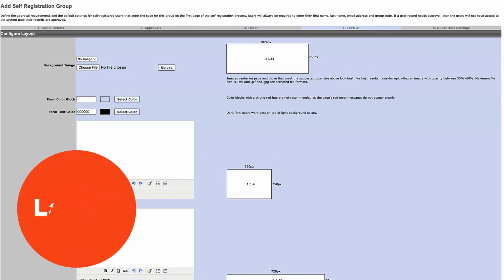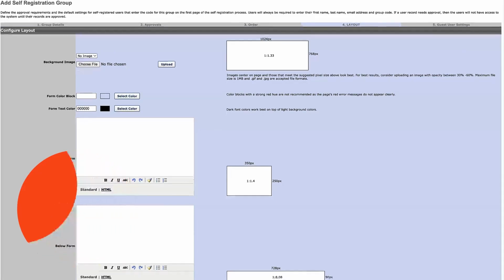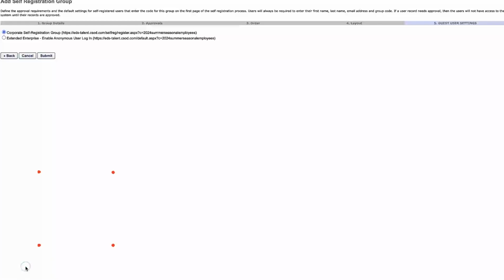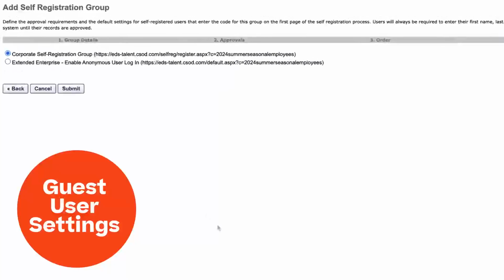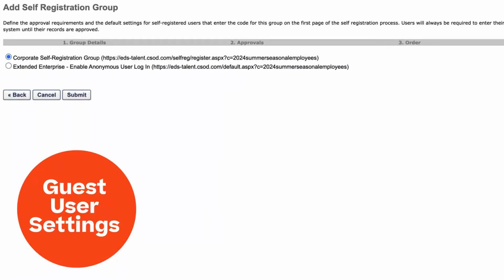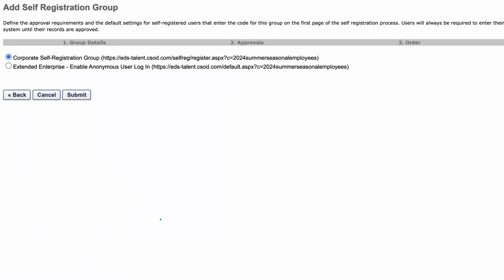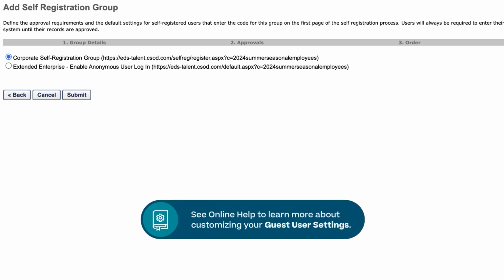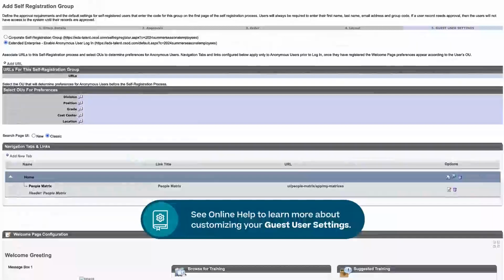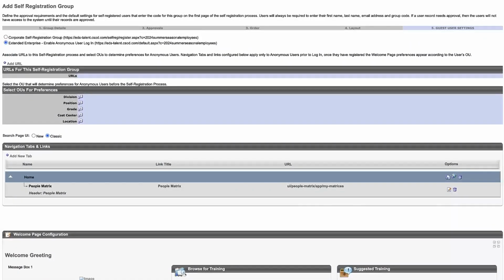On the Layout page, you can design your self-registration form so that it aligns with your organization's brand. The Guest User Settings step is where you'll decide if users need to self-register before being granted access to your portal, or if you'll allow guest or anonymous access to some areas of your portal before registering as users in the portal. This feature is primarily used for organizations that allow certain users in their extended enterprise, like customers and suppliers, access to their portal.